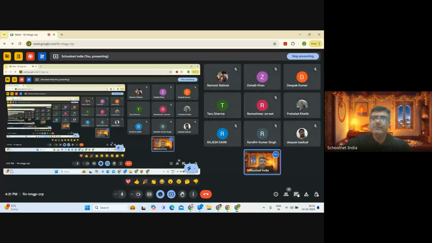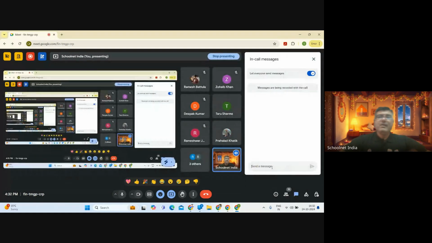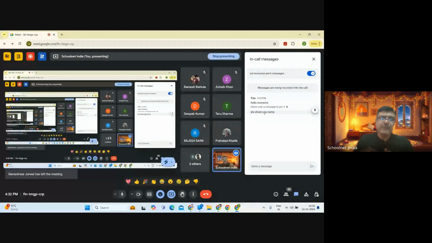Chat box, very common. Okay, now if what it is, hello everyone, please share your name. Okay. Now what will happen is, if I want everyone, see the chat is too much, there is too much chat inside the chat room. Okay. Now the chat is being thrown. I want everyone to see this particular message.